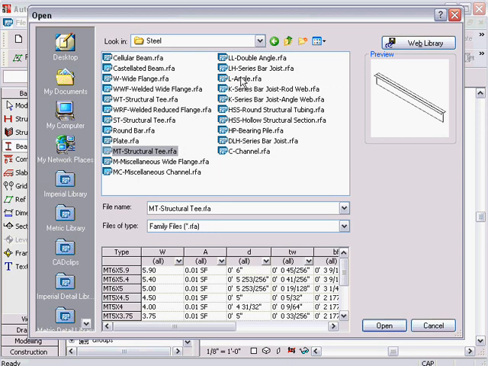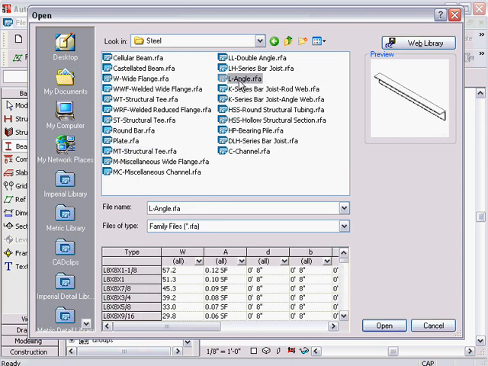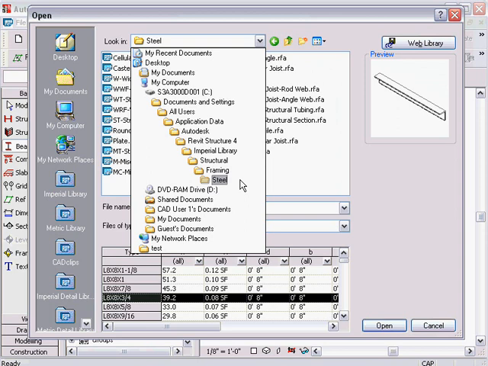Okay, let's pick something more standard, an L-shaped angle. Well, within this angle.rfa file, I can copy and paste it, email it to a friend, save it, put it on a web page, or burn it to a DVD, whatever I want. This .rfa family file has all of these different types. When I load this, I can load the whole family, or I can just go down here and selectively pick the types within that. Look at all the different angle types that are within that one RFA external family file that happens to be saved in this location.